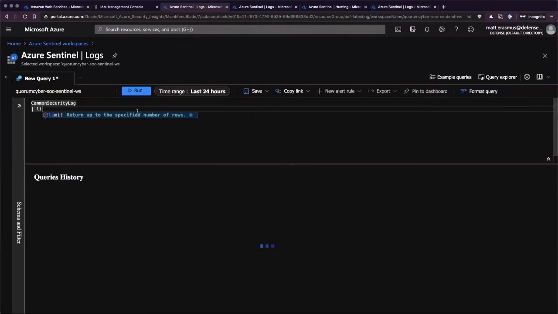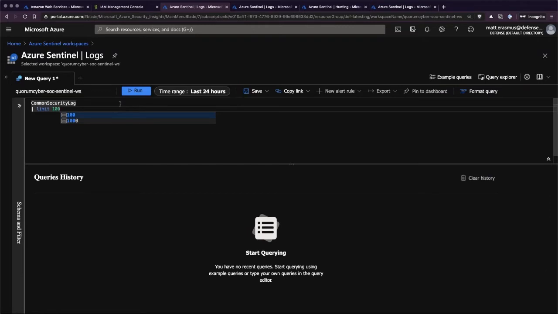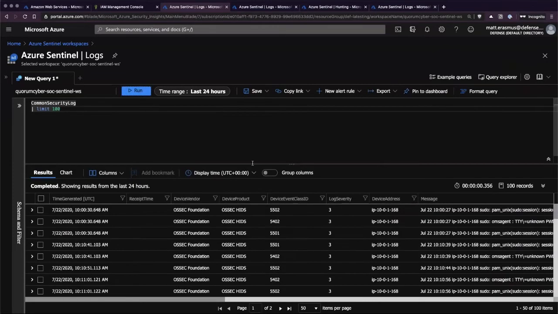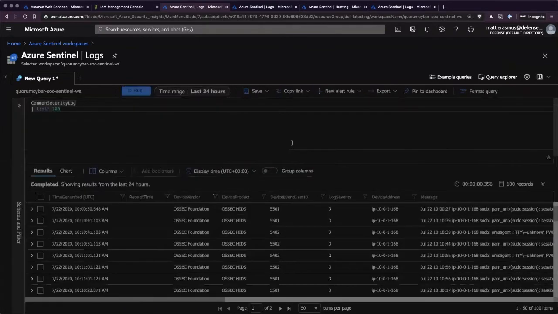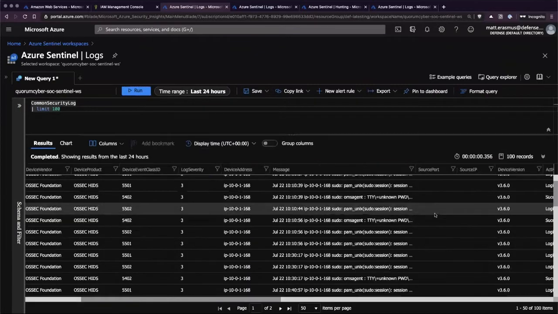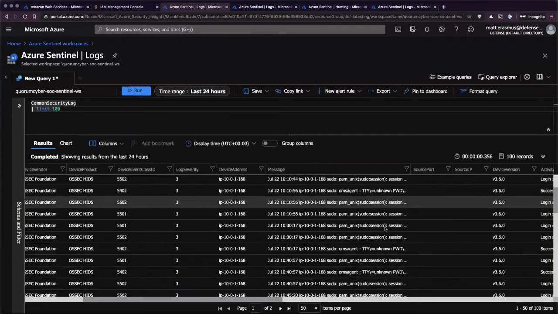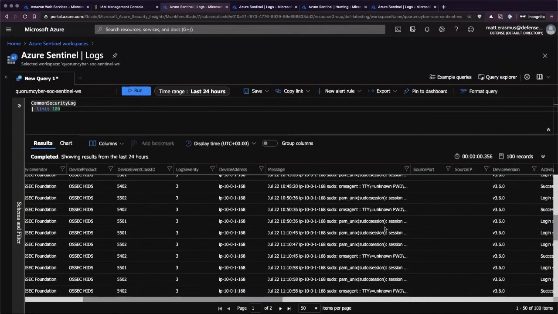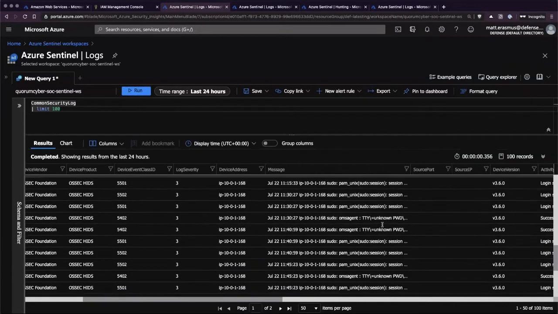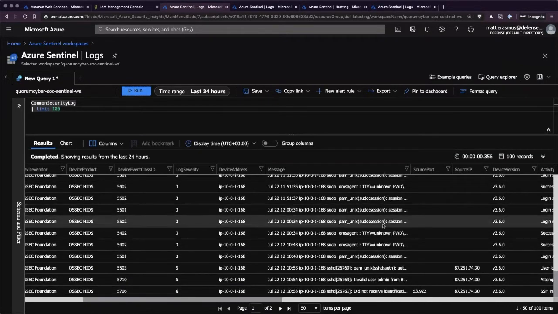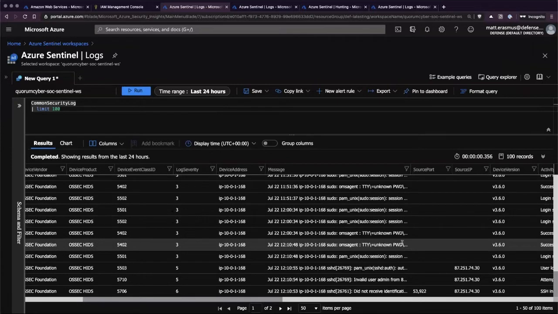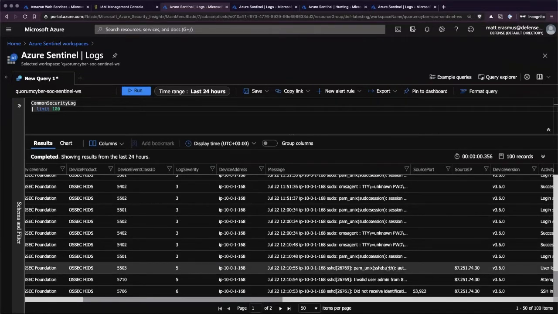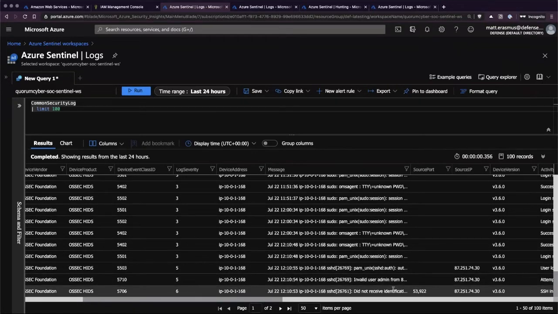CommonSecurityLog, limit 100. All I'm doing here is showing the last 100 entries for our common security log. And here we have the OSSEC agent running on one of our hosts, monitoring all the happenings on that particular Linux host and reporting them into our Sentinel console. So this allows you to create hunting queries or simple alerts on those bits and pieces coming in.